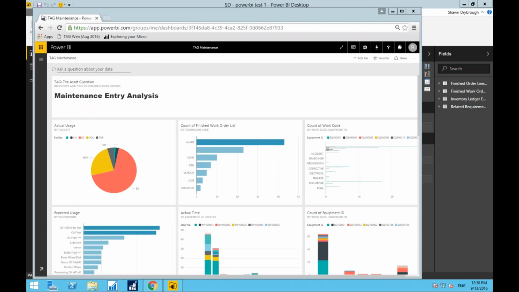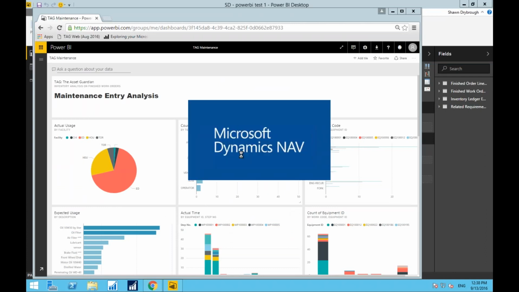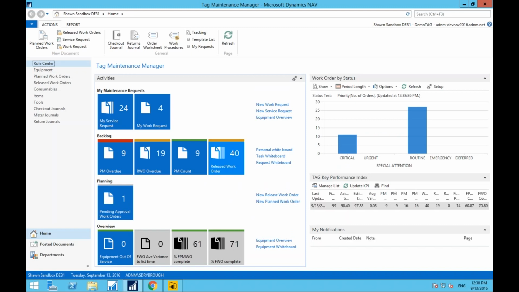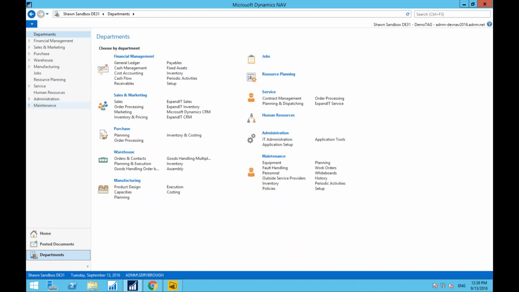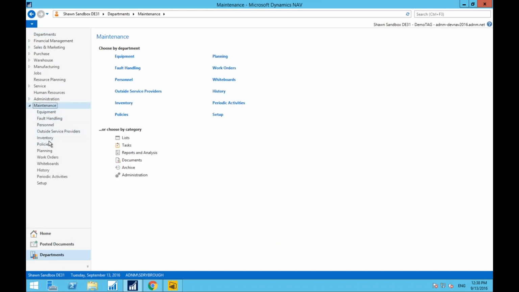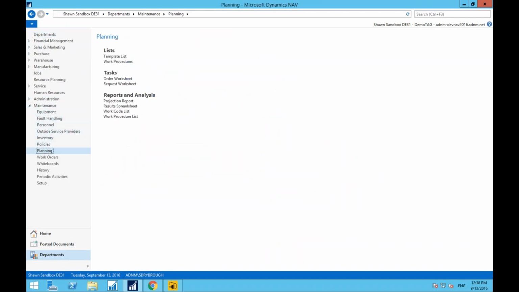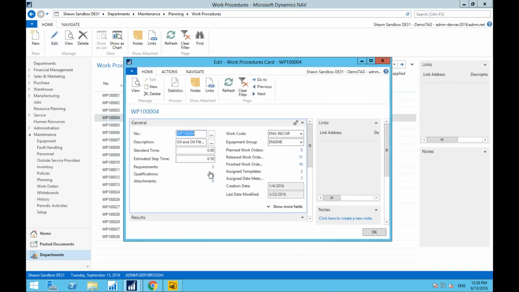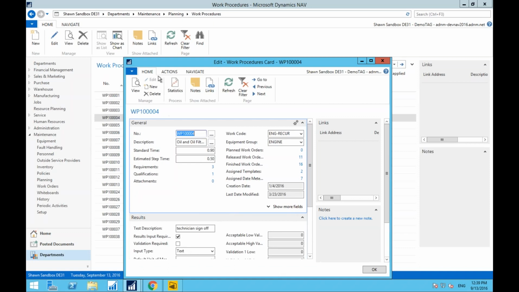So at the end of it, I'm just going to open up Nav here again. As we go through and work within a work procedure, I'm just going to go to our templates here, and we'll go to our policies and our planning, and we'll look at work procedures. What it allows you to do, if I edit one of those work procedures, is have that smallest granule of work. So I can have individual work steps set up on a work procedure.